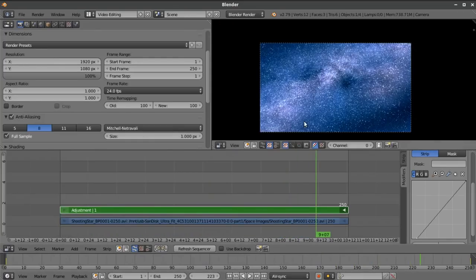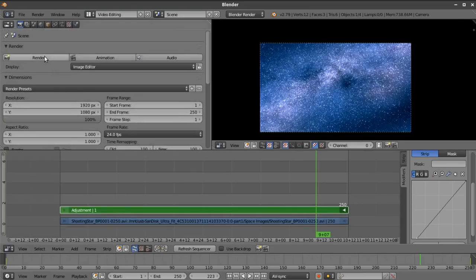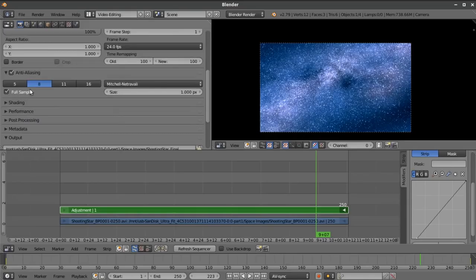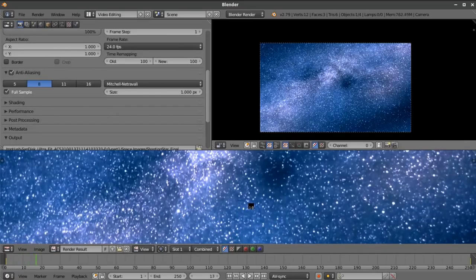Very, very simple. So we can render this again. And what we would do is we would render this as the final pass. And once you're in the video sequence editor, you can use the regular render buttons or you can use the OpenGL. It doesn't really matter. Again, you want to make sure that full sample is selected and anti-aliasing. I'll just hit the render button, the OpenGL button over here. It'll render out pretty quickly. And then you have your final animation.